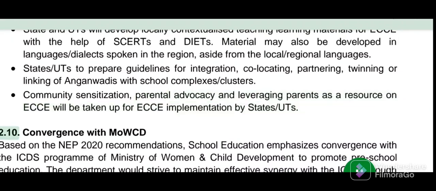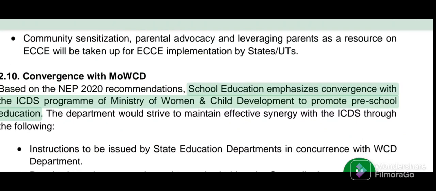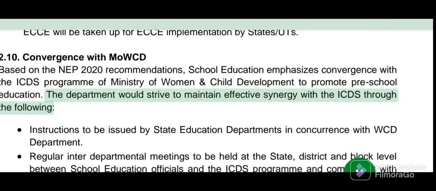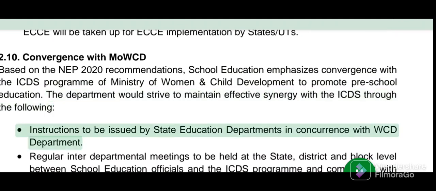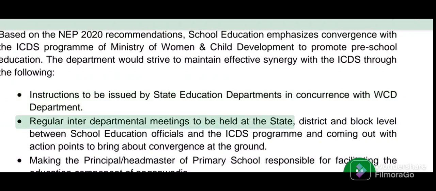2.10 Convergence with MoWCD. Based on the NEP 2020 recommendations, school education emphasizes convergence with the ICDS program of Ministry of Women and Child Development to promote preschool education. The department would strive to maintain effective synergy with the ICDS through the following. Instructions to be issued by state education departments in concurrence with WCD department.